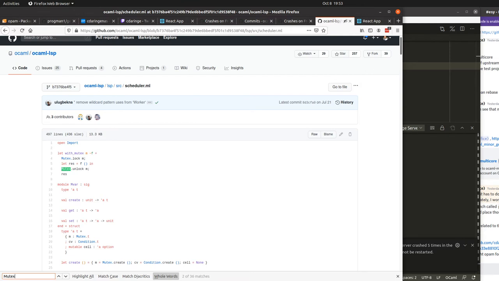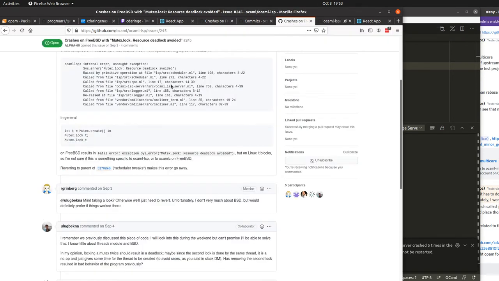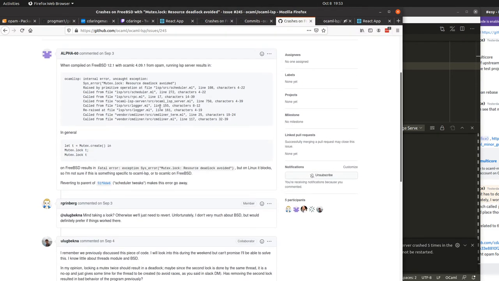Mutex unlock. So somebody's calling probably with mutex. Let's see who is calling it in the issue. Raised by primitive. Scheduler RPC.